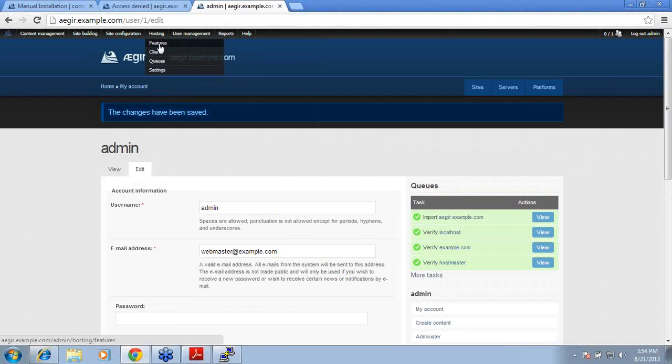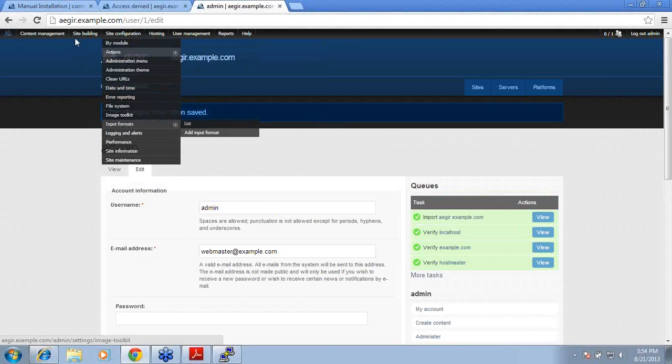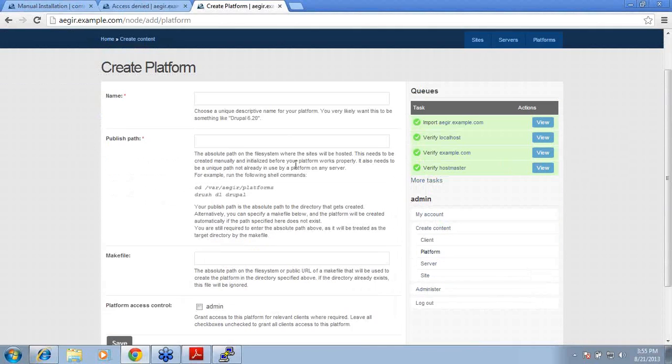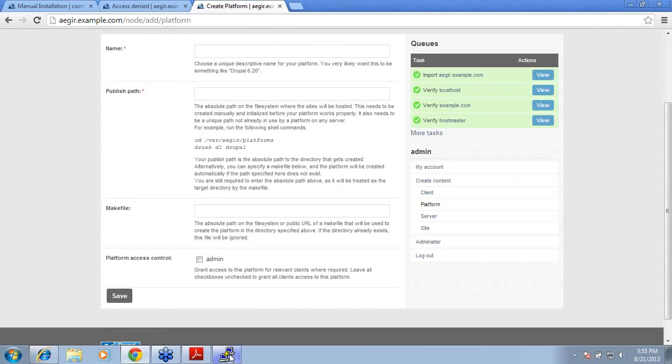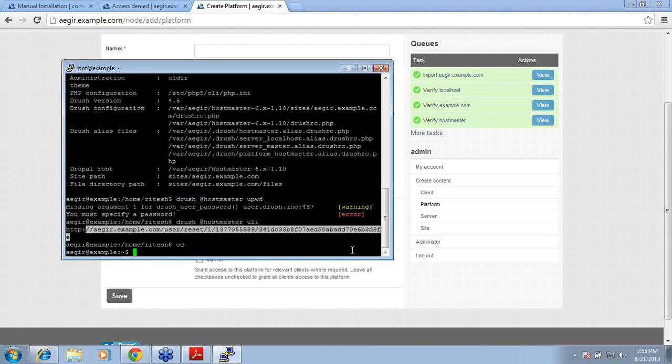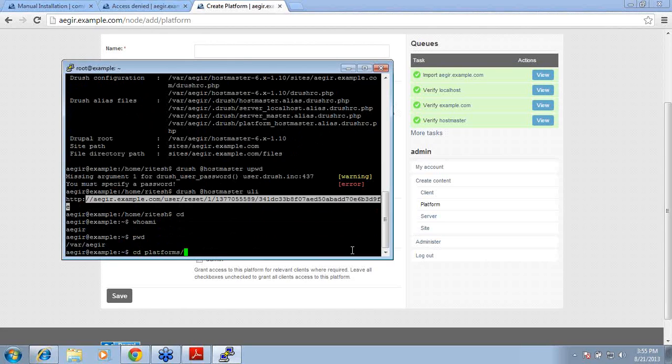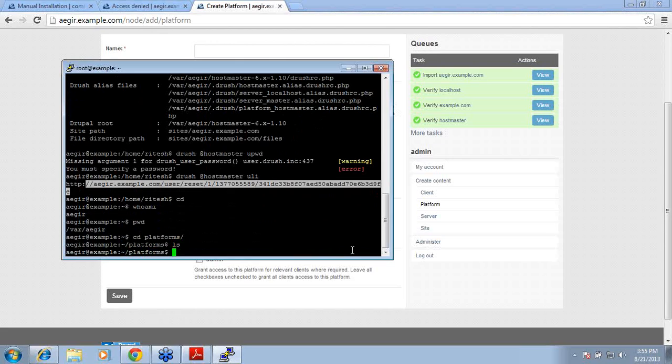So let's quickly go to create some of the clients and create some of the platforms and some sites. So I'll just quickly go to one of the platforms. Yeah. So here we have different platforms that are configured. So if we go to this, under platforms, we have right now an empty platform.